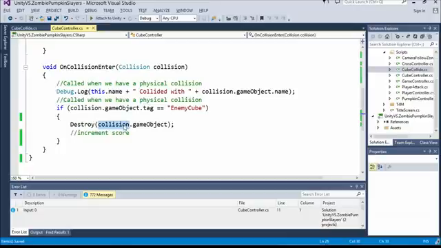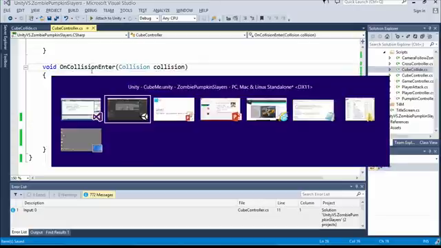Now, we're not destroying our collision object. Collision is a component. We have to pop up one level and destroy the root game object. This is something you'll see all the time. Since the game object is your root object, that's really what you want to destroy, and thereby destroying everything underneath it. So let's see what this looks like.